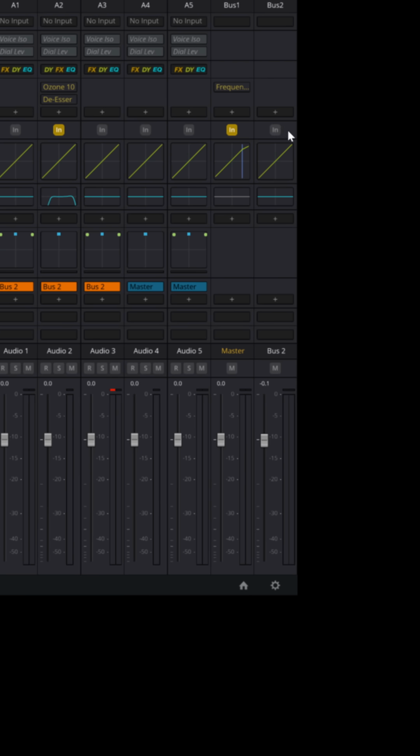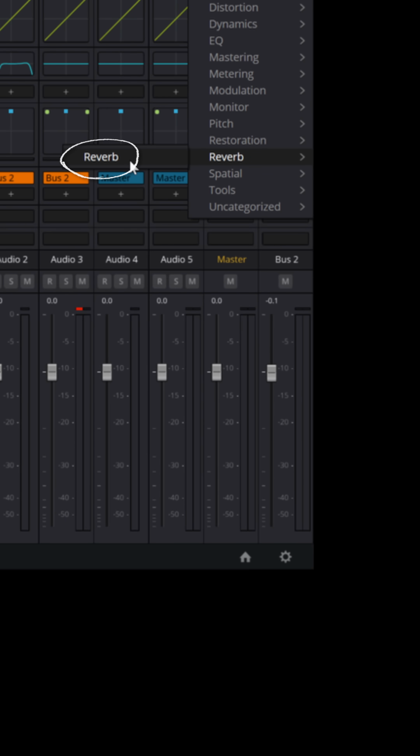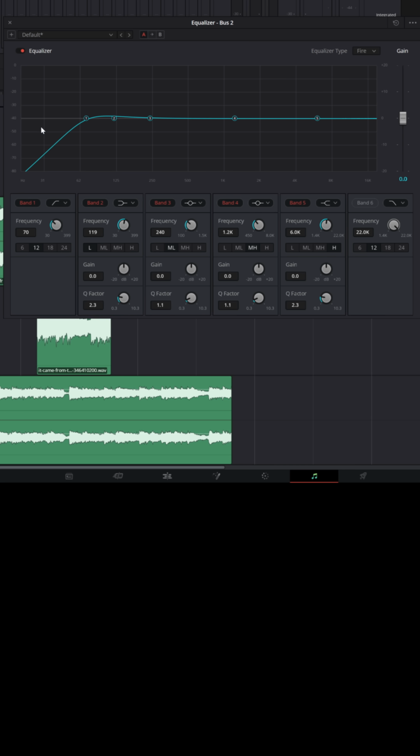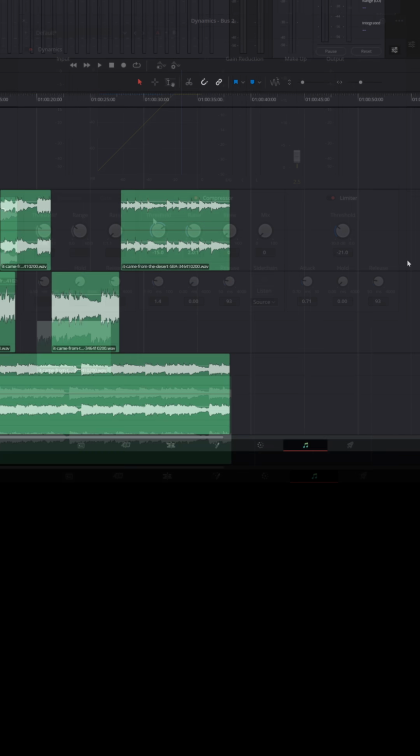You can go over to your new bus, hit this plus symbol, and you can do things like add reverb, and this will add reverb to every single track that's being sent through that bus. You can also do things like open up the EQ in that bus, and this will EQ all of those tracks together at the same time. You can open up the compressor limiter and add a little bit of compression or add a little bit of limiting to all of these vocals. This gives you much deeper control of the audio in your project.